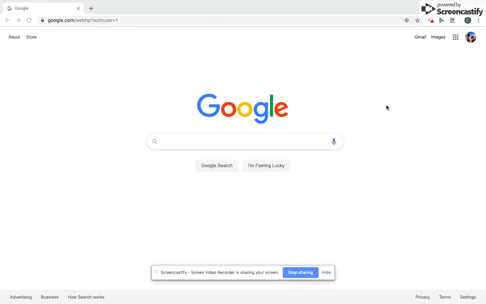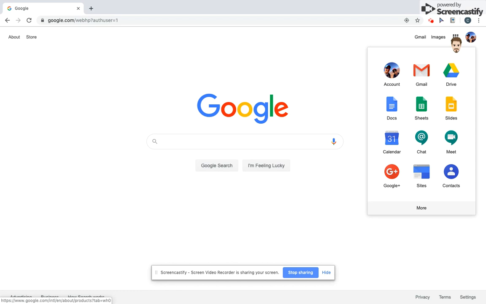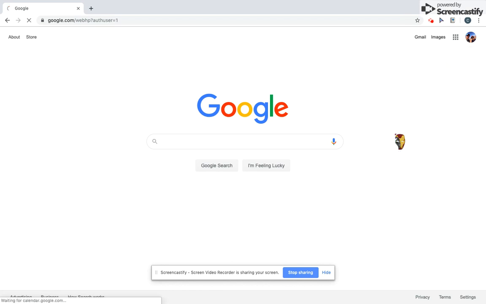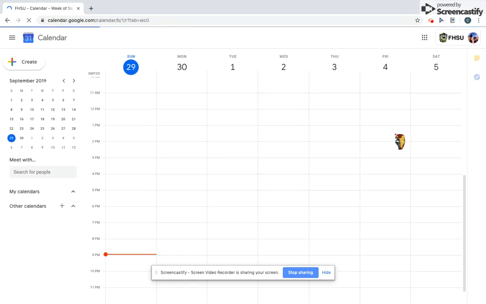Creating a Google Calendar is pretty easy. So here I am, I'm in Google, I'm in my Fort Hays State account. I click on, I know there's a fancy name for that, but I forget what it is. And so here I click on this. Tony Star is going to take us down to the calendar tab. And so we click on creating the calendar.